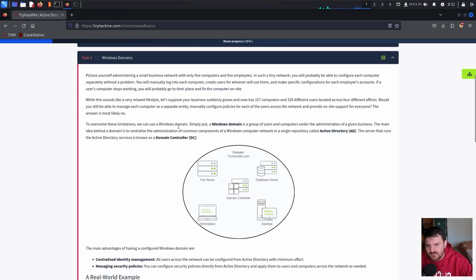To overcome these limitations, we can use a Windows domain. Simply put, a Windows domain is a group of users and computers under the administration of a given business. The main idea behind the domain is to centralize the administration of common components of a Windows computer network in a single repository called Active Directory. The server that runs the Active Directory service is known as a domain controller.